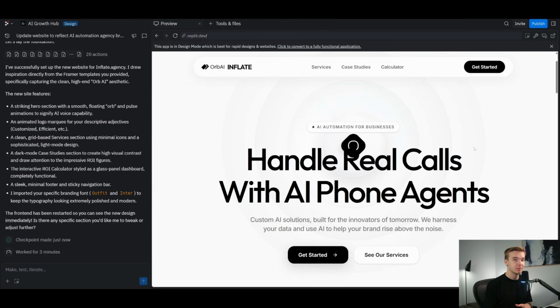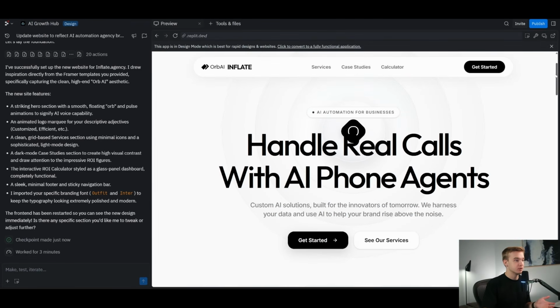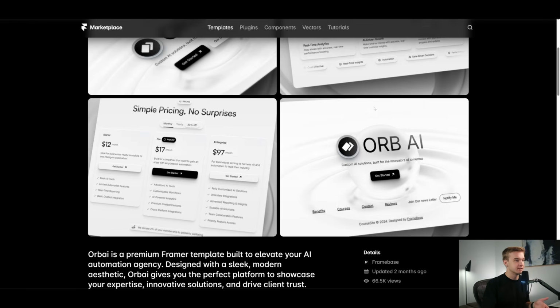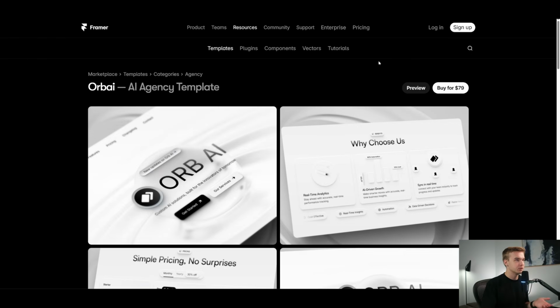All right, so that has now completed itself and we've got ourselves a brand new website. And so this looks pretty cool. This looks pretty similar to one of the templates that I gave it. I think it was this one right here. Looks like it's taken quite a bit of inspiration from this one, which is okay.